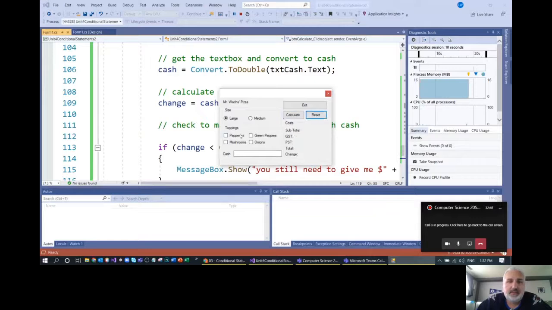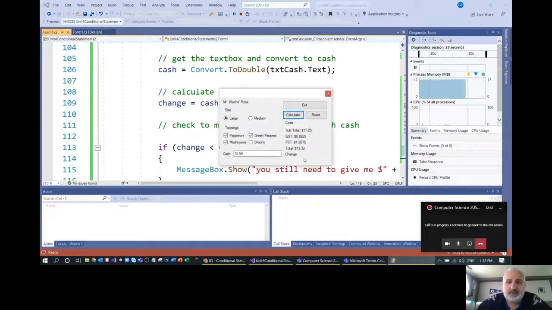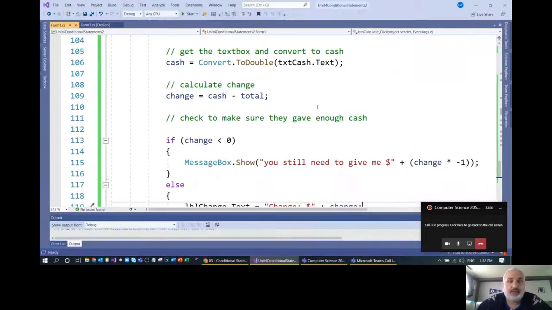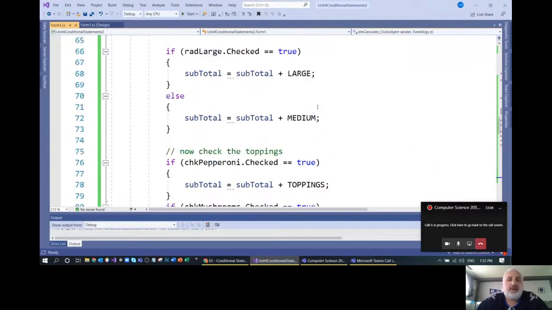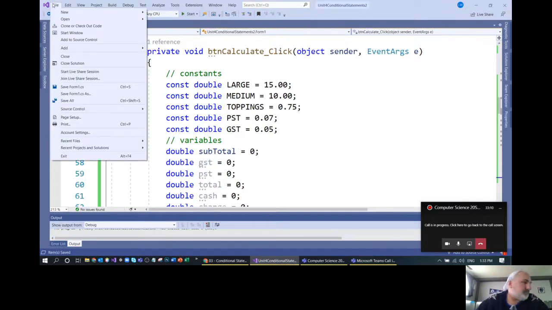I'm going to reset it. Large 3-topping pizza, going to give $12.50. Oh, that's not enough. You still need to give me $6.82. Notice the change didn't show here. So I'm going to give $22.50. And now I get $3.18 back. So it seems to work just great. Okay, and there is how you would do that one. So both of those are now done.